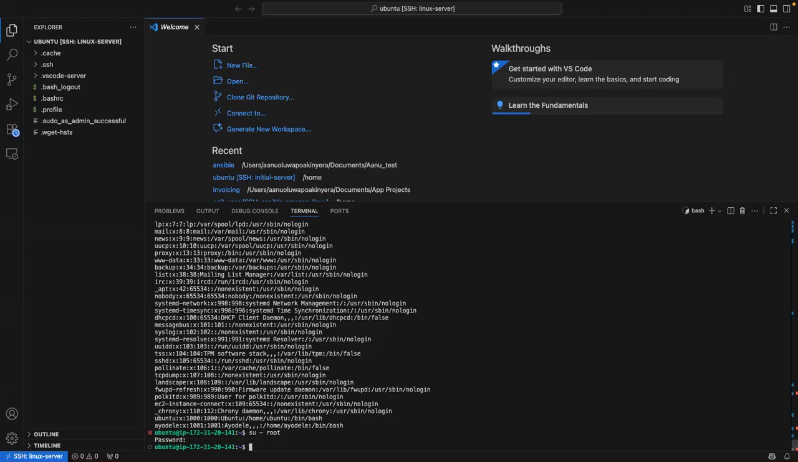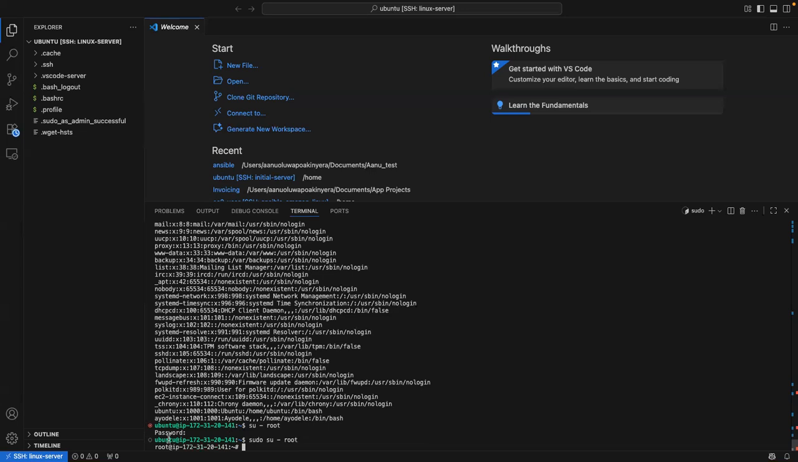So now, the way I can switch to root is sudo as usual. Sudo su, then space root. And what do you see? Now I am no longer an Ubuntu user. I am now a root user. As a root user, I can do anything. Root user is the sudo.